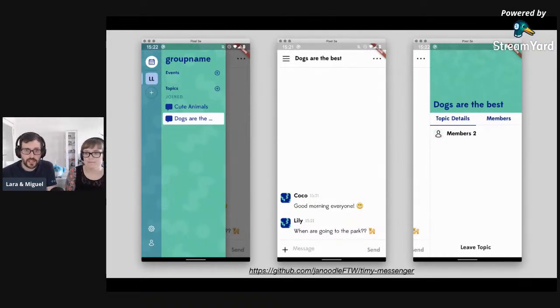On the left, what we have is a drawer with some options, some user settings, and you can also pick the channel there. In the center, we have the messaging area where you can read messages, write messages, and add attachments. And on the right, we have a slide-in area that contains some details. There is also a link to the project on the slides, so you can go and check the source code there.